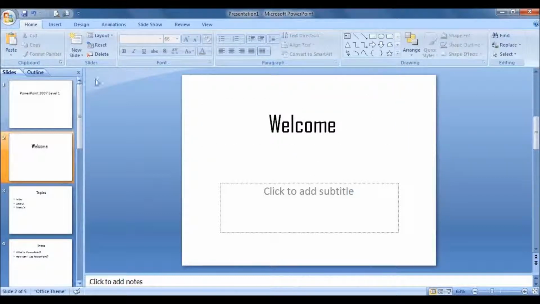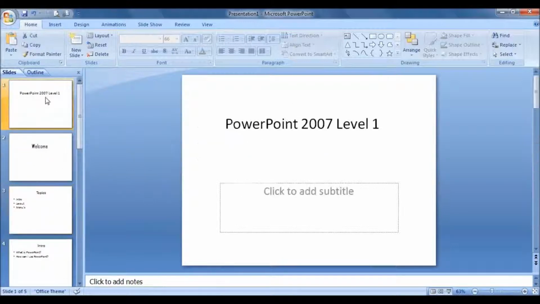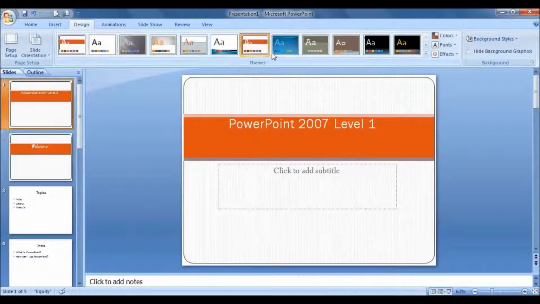But me, I don't like to spend a lot of time on the formatting in PowerPoint. How I do it, when I used to do a lot of presentations, is I would put all my information in first, kind of like I did here. And then I would just simply try to pick a design that looks good for me.